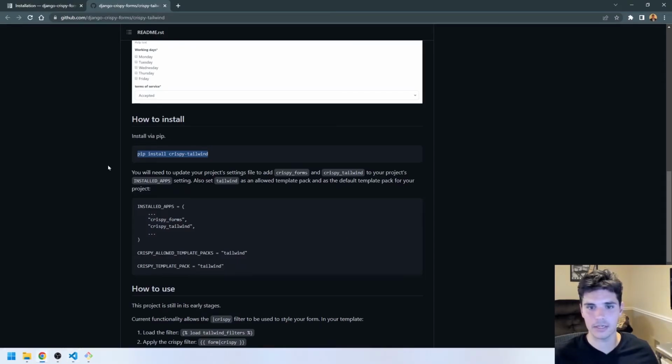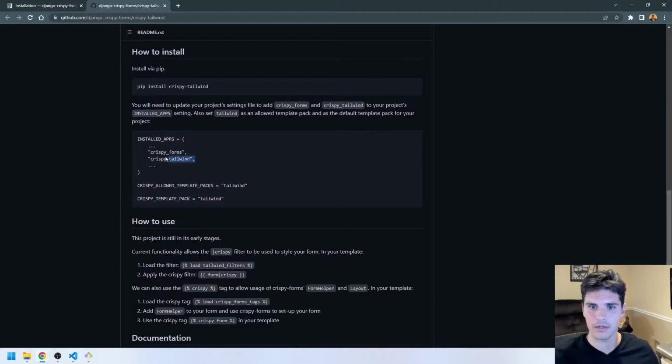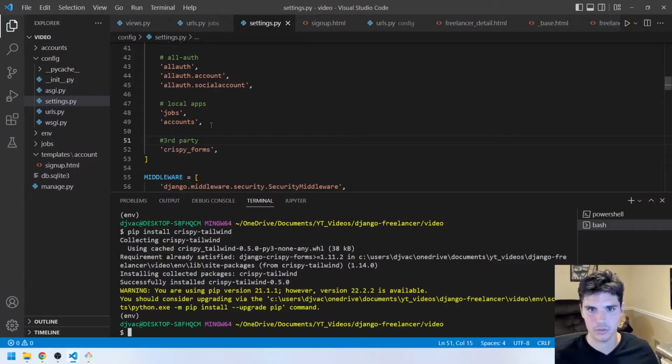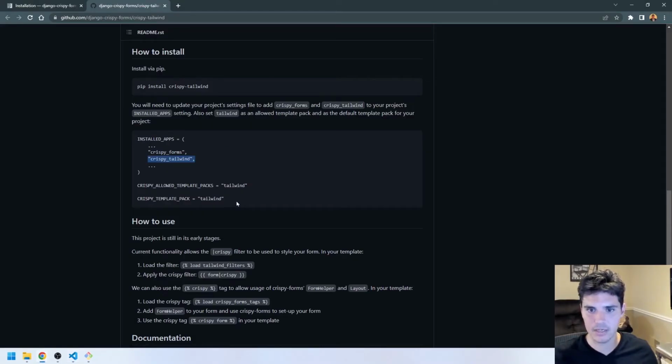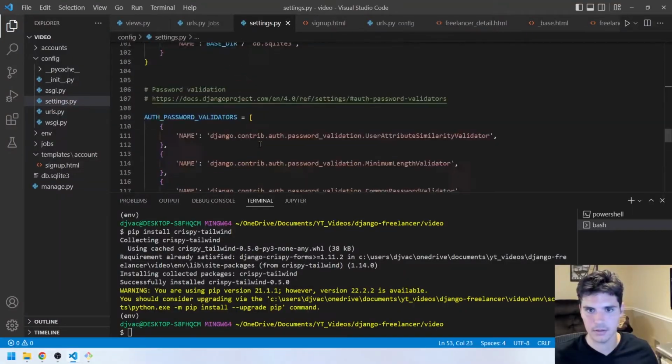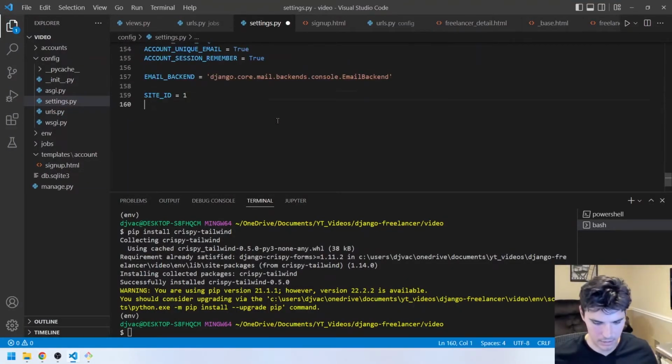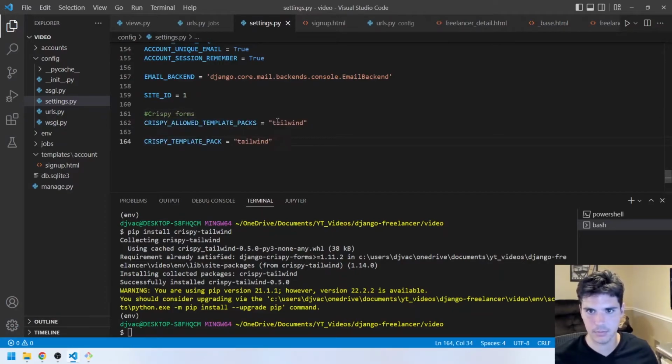And then the next thing we need to do is add this to our installed apps as well, Crispy Tailwind. So we'll just pop that right below Crispy Forms. Save that, and then we need to specify these template packs as Tailwind. So we'll just go to the very bottom and say Crispy Forms, paste those in like that. And now to actually use them, we can go back to our template account signup.html.